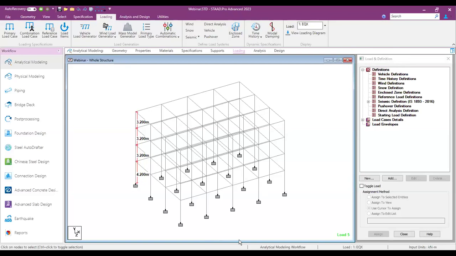So just go to this definition option. I have created this structure, created the geometry, assigned the material, and also assigned the support. I'll directly start from this loading part. Just go to the definition option, click here on the plus button. Move on where it says seismic definition. Click on add button. So you can see this window will open.